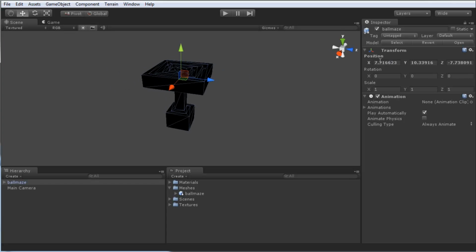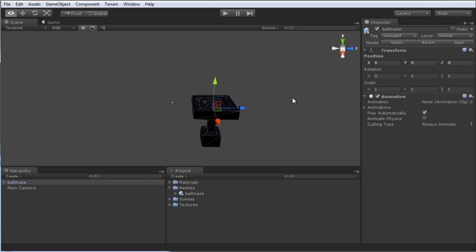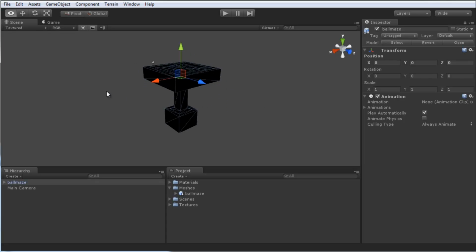Actually it's not at the origin, so I want to move over here to the object inspector. You can see here that this object is not at the origin. I want to set it to the origin, so I'm going to change all of these values to 0, 0, 0 to position this at the world space origin.